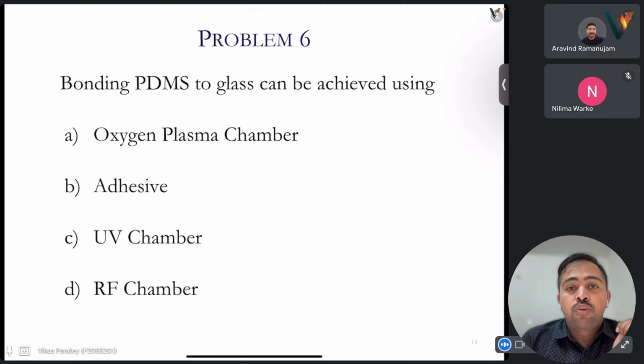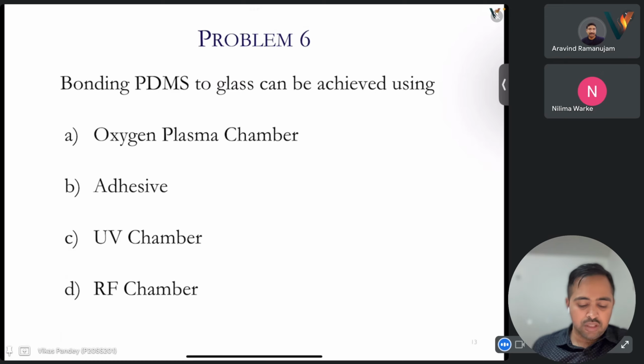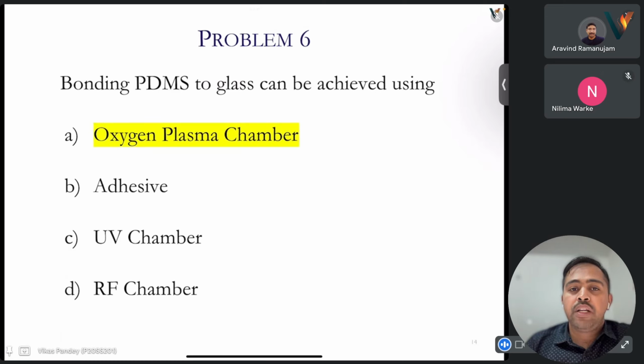Bonding PDMS to glass can be achieved using oxygen plasma chamber, adhesive, UV chamber, or RF chamber. Here, most of the things are repetitions, right? So, oxygen plasma chamber, yes, so it is oxygen plasma chamber in which bonding of PDMS and glass can be achieved, right?